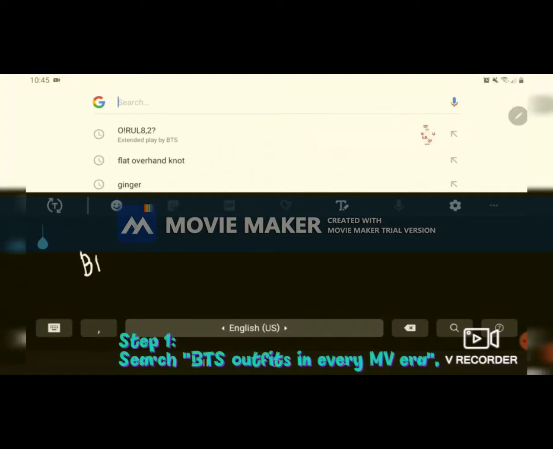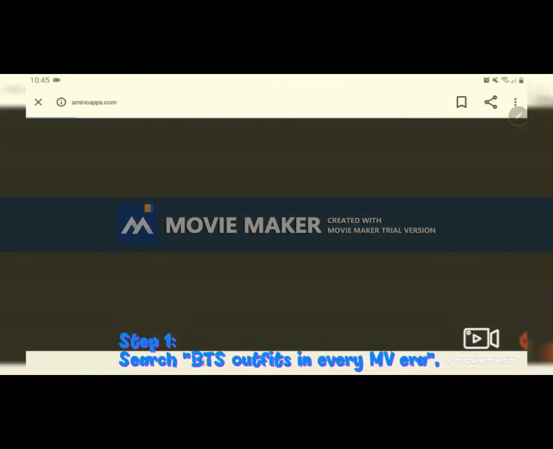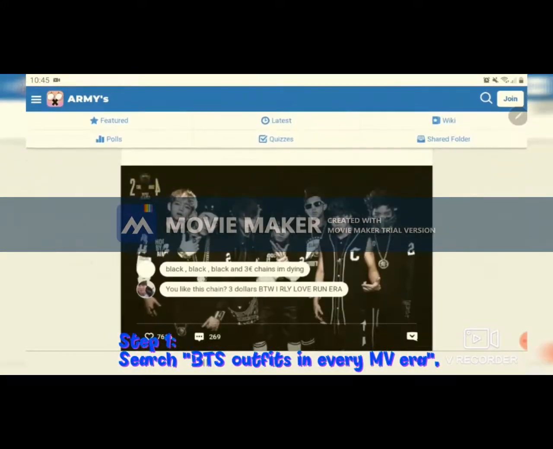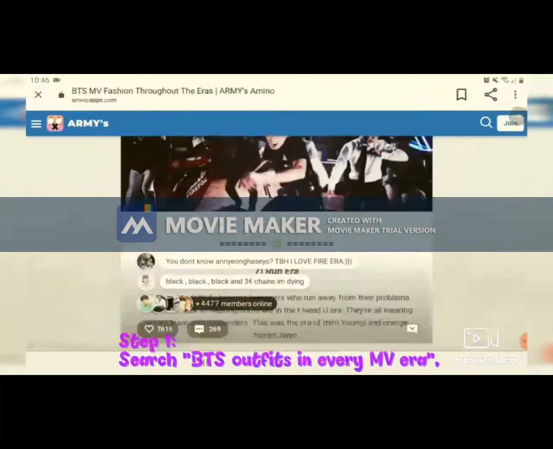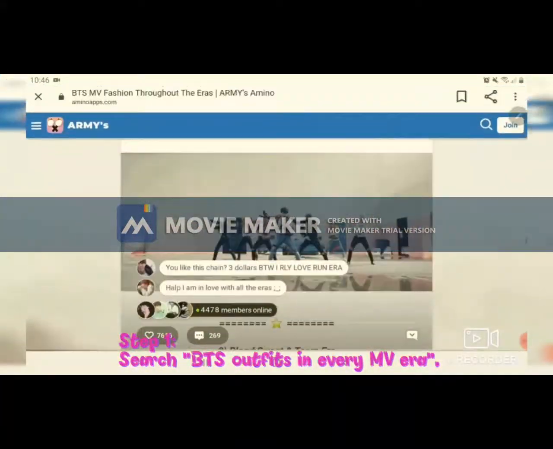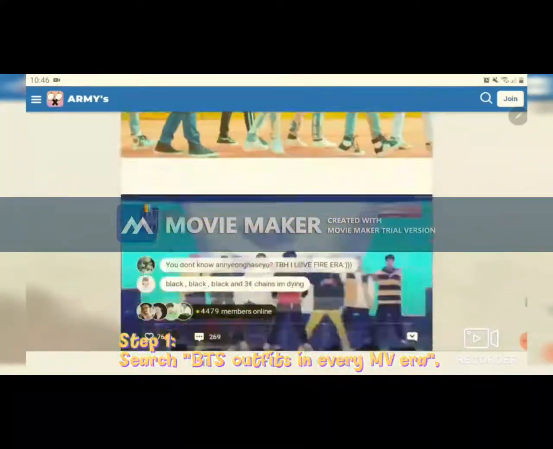Step 1. Search BTS outfits in every MV era. So this is the first step to find your references online. You can check them in Amino app, where BTS fans collect pictures of all their outfits in their comeback eras.